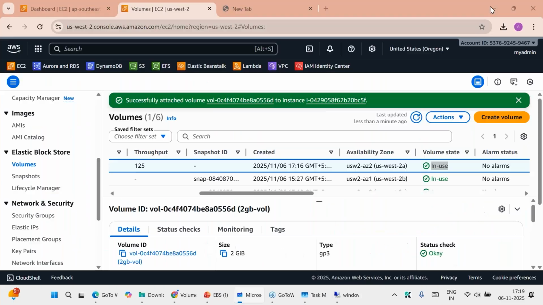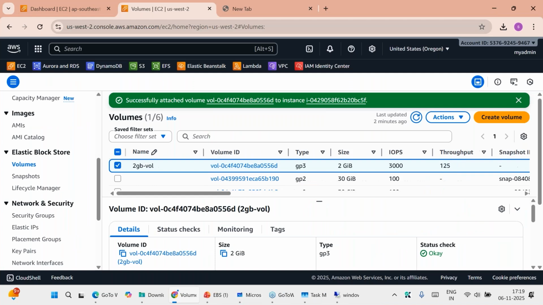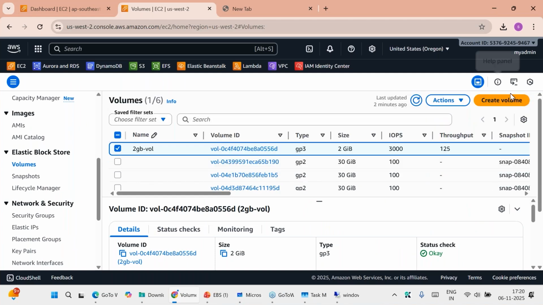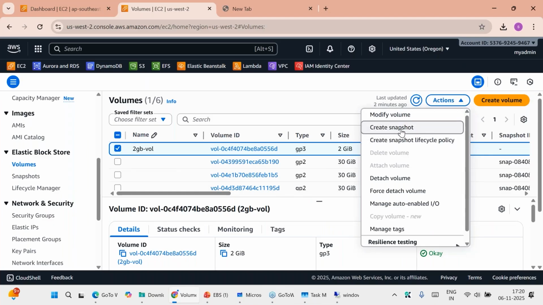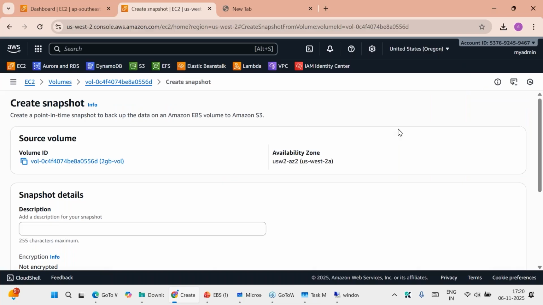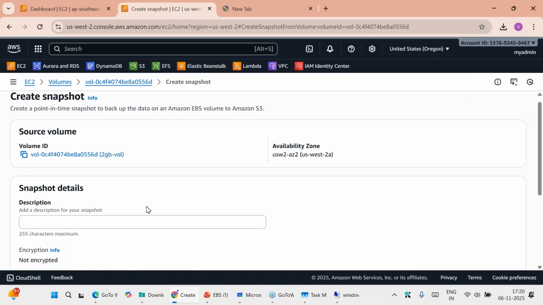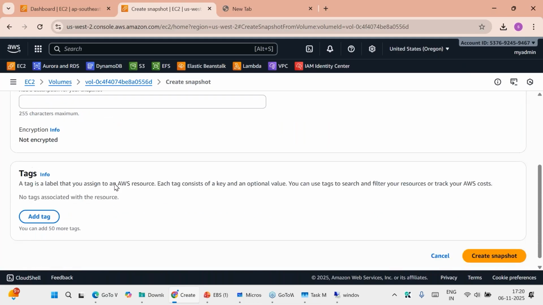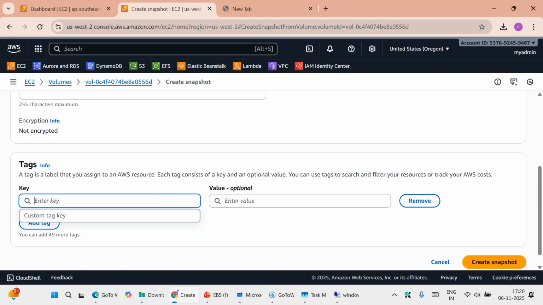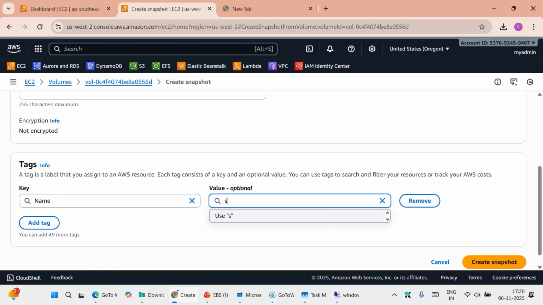Now I will show you how to attach it to a different machine as well as how to take a snapshot. What is a snapshot? A snapshot is a point in time incremental backup. How to take the snapshot? If I click this volume and go to Action, there is an option Create snapshot. Whatever data is in my volume right now will get copied and backed up. Let me add a tag.